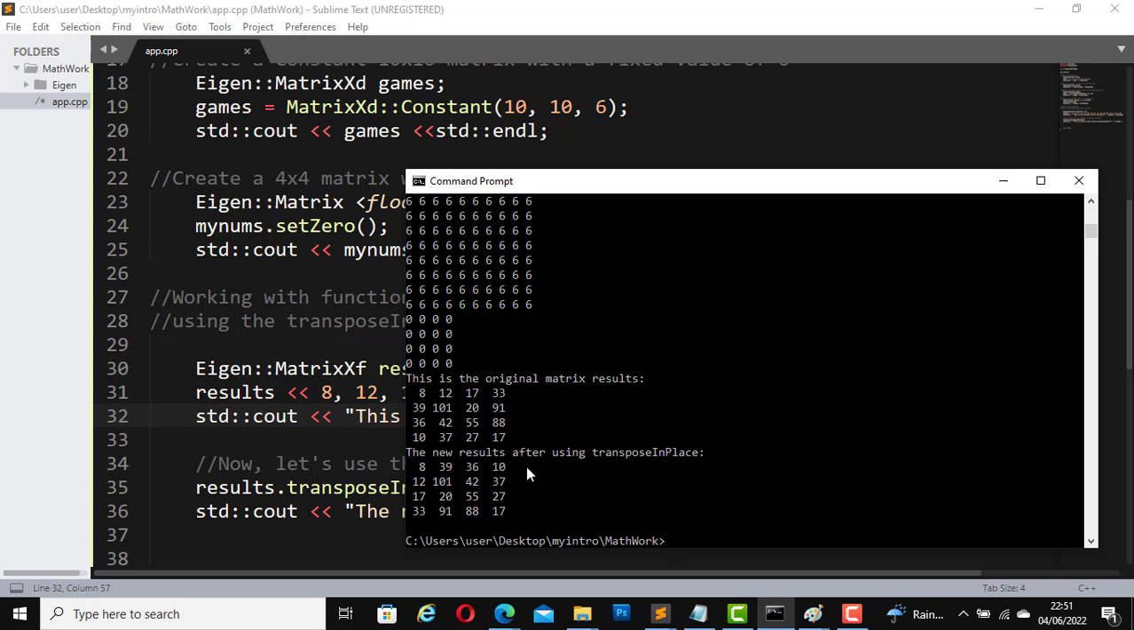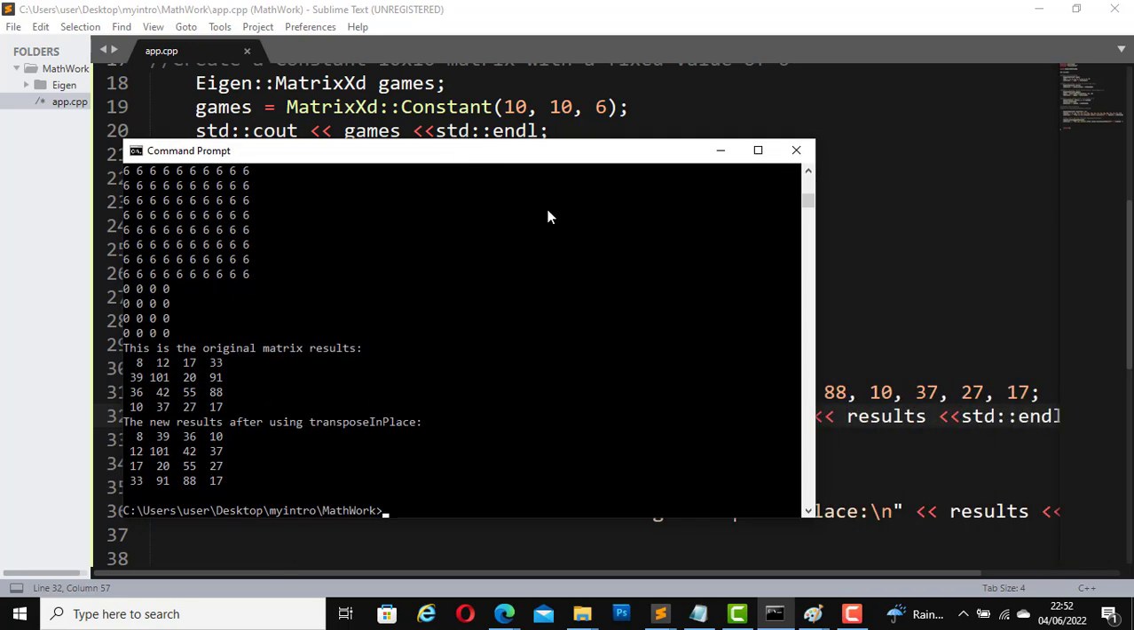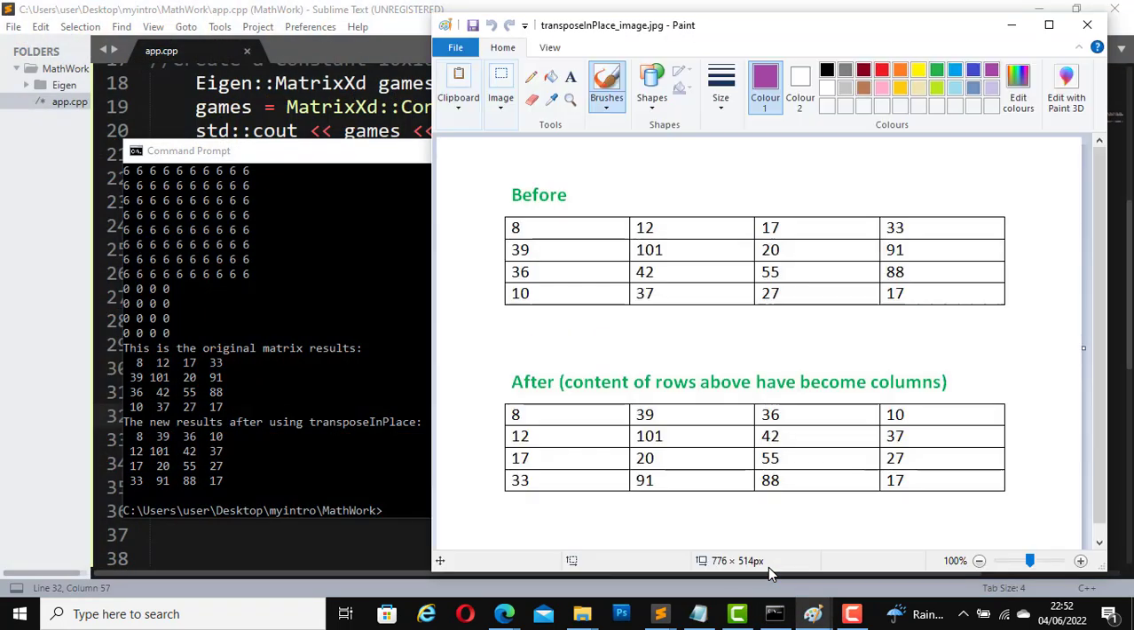What is happening here is easy to understand. Let me show you a diagram here that will make it clearer for you to understand. Let's move this one to the left. Okay, this diagram explains what we have here. Before, it was 8, 12, 17, and 33. Now with the transpose in place function applied to it, it is from rows to columns.